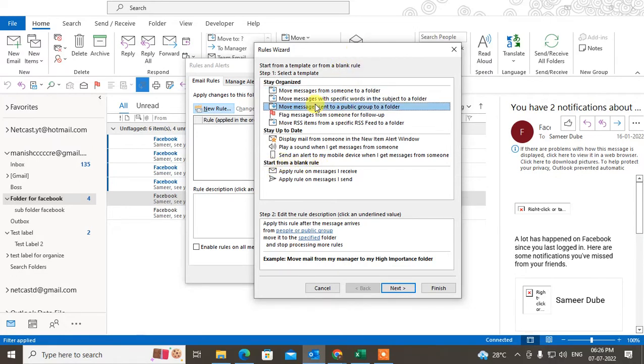Here are some popular rules, which is move messages from someone to a folder. If you want to move a message from someone to a folder, you can do it. You can also move messages with specific words in the subject to a folder. This is very deep and complicated, so more people use the first one because it is very easy. You just enter the sender's email id, and it will be moved directly.